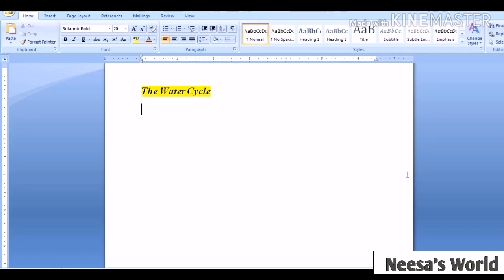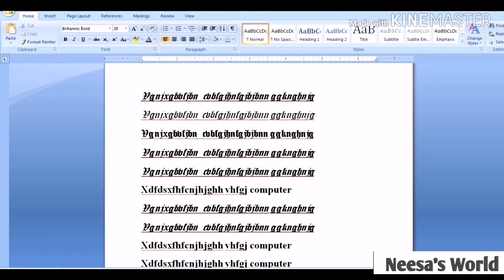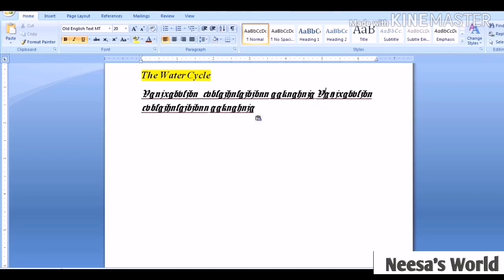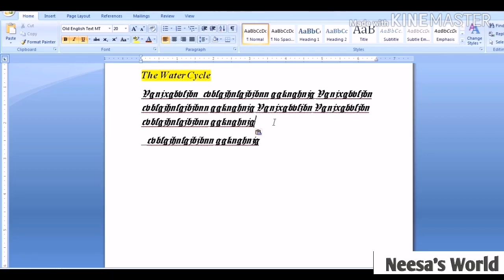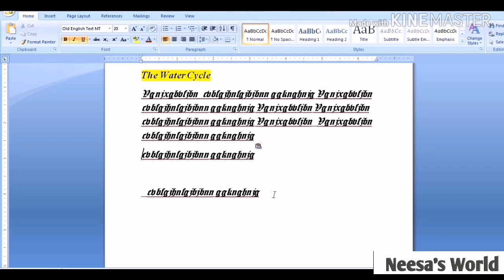Now, how can we align our text? For showing you the alignment, I need a long paragraph. That's why I want to create a paragraph here. I will just use Control plus V, that is the paste option, so that the file can be bigger.